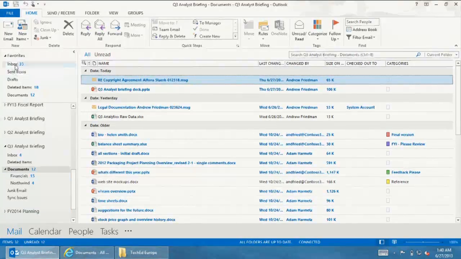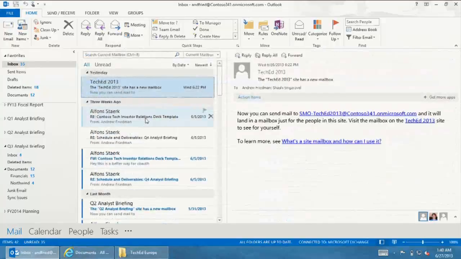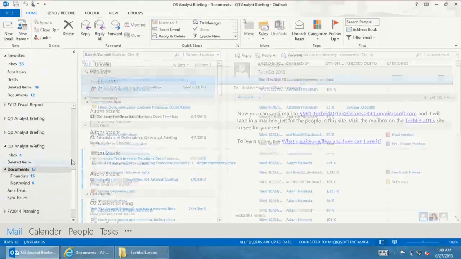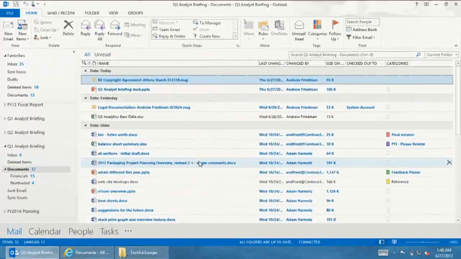So we've now taken a look at how site mailboxes help me with my everyday triage experience with messages. Now let's take a look at how they can help me with documents. First off, here in the site mailbox, it's worth calling out again that I have easy access to all the documents that are related to this project.